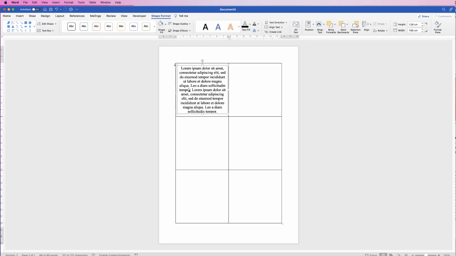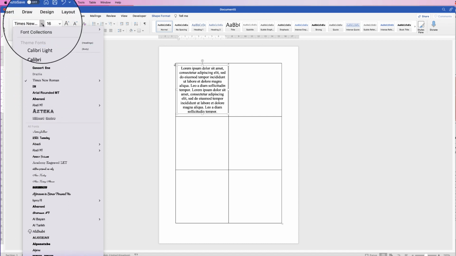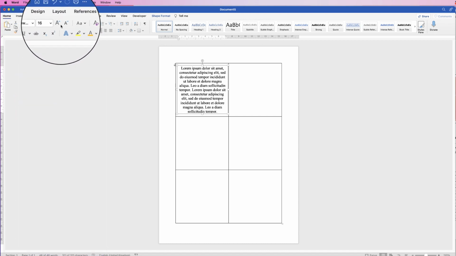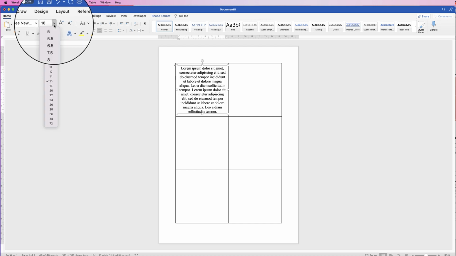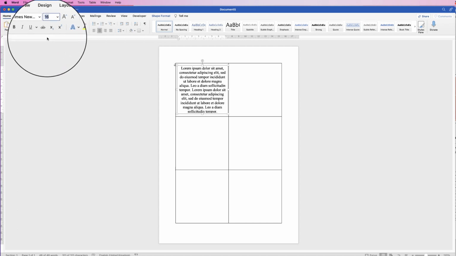So if your text doesn't fit, you can go to Home and you can either change the font or you can change the font size. You can use these 2 icons here, increase font size and decrease font size. Or you can use the drop down menu, or you can simply insert your figure by selecting it and just selecting the value you want. So I'm just going to go up to 16 again.